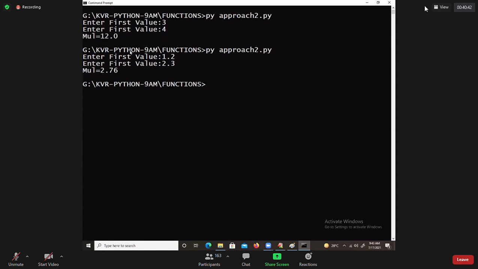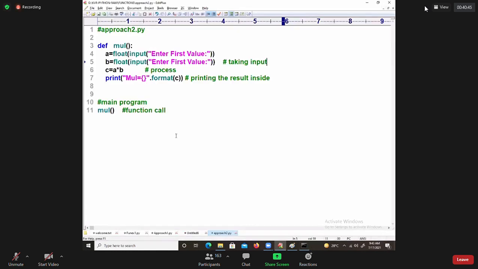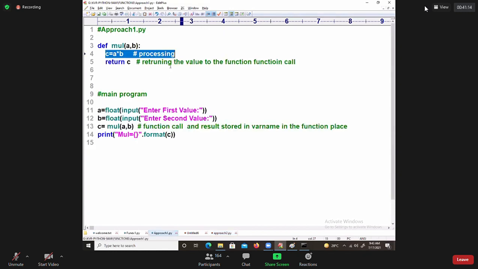Dear students, are you okay with this? Are you understanding what I am talking about? So we are taking the input, we are processing the input, and we are getting the result inside. All of them are done inside only. This is called approach number 2. Is it clear or not clear? Fine. This is approach number 1. What we did, we got the values from where? Function call. I got the result from the function call.